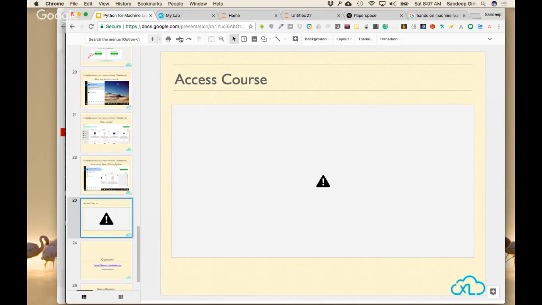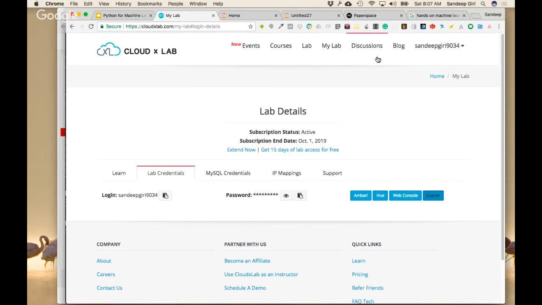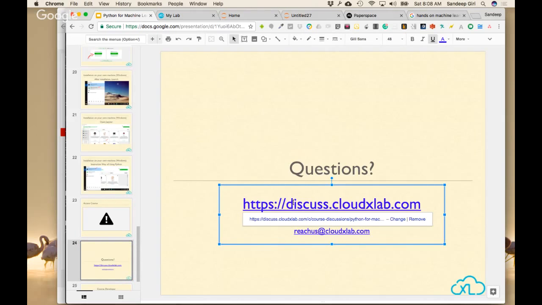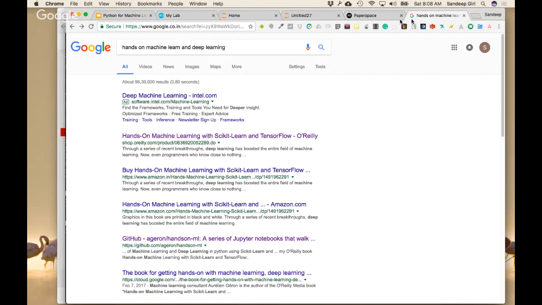So you can have access to the course if you go to my courses. Since you must have signed up at CloudxLab already, even for free, then in my courses you will get free courses whatever we keep on providing you, and you can continue your learning there. For discussions, please come over to our discussion forum. That's a quite active forum for big data, machine learning, and general computing problems. And we would love to answer your questions there.